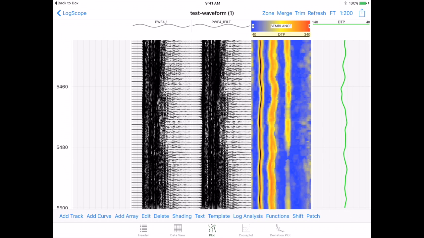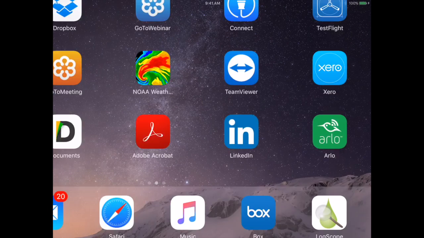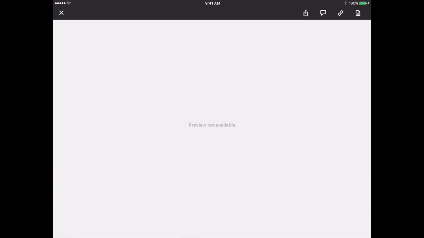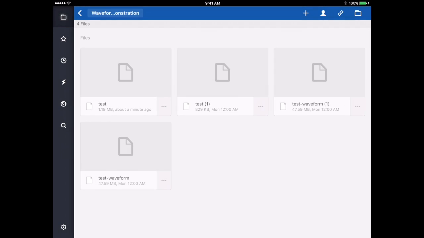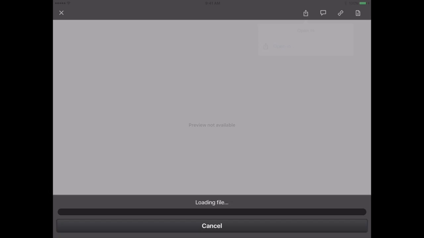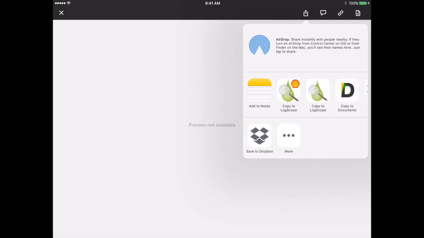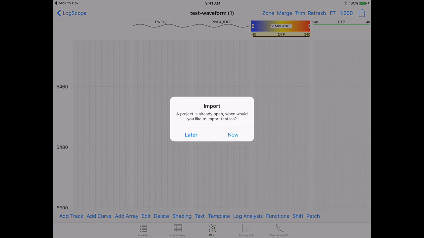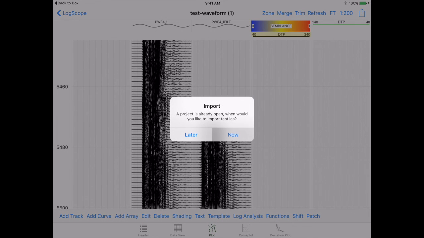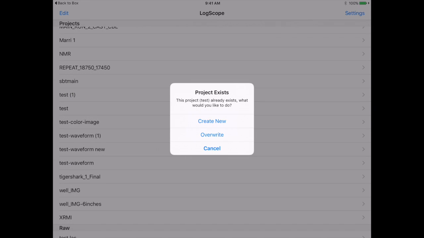So I'm going to add some more curves to this, and those curves are in the last file. So I go back to Box, close that window, and they're in the test last file. So we tap on that, and we want to open in. And I'm going to open this now, and we're going to create, or actually overwrite.